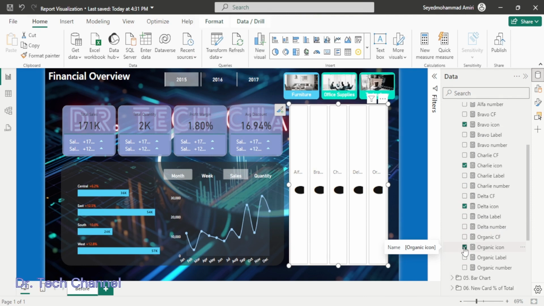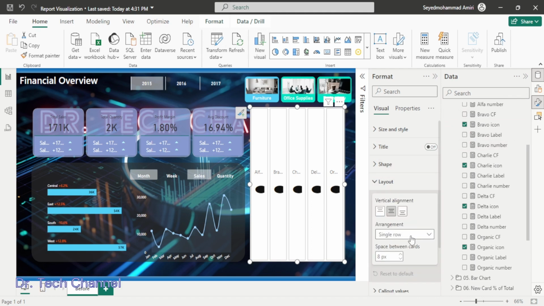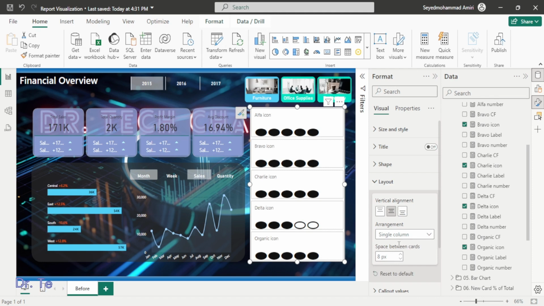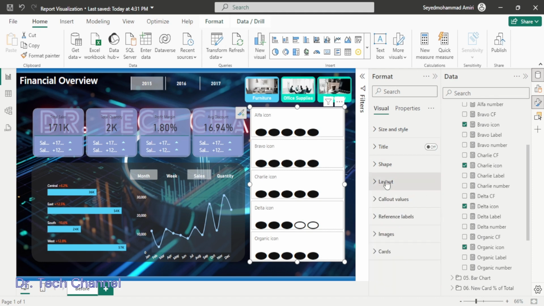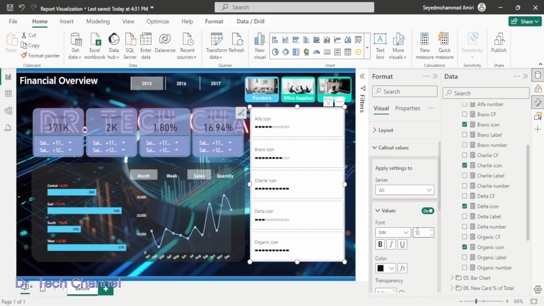To optimize the layout, change the grid to a single column in the formatting options. This might seem peculiar initially, but adjusting the font size to 12 enhances visibility. The goal is to quickly gauge team performance percentages at a glance. For example, if Alpha achieved almost 100%, the entire icon is filled, whereas Delta, at around 30%, shows only 3 dots filled. This provides a clear indicator of whether teams are meeting or lagging behind compared to last month's performance.